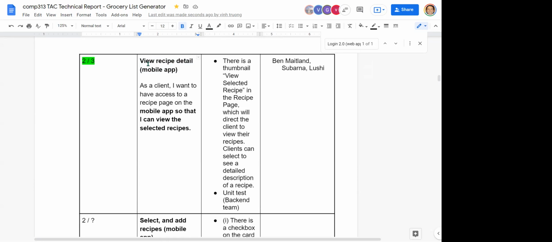As a client, I want to have access to the recipe page on the mobile app so that I can view the selected recipes. And we have acceptance criteria for a thumbnail to view the selected recipe on the recipe page, which will direct the client to their recipes, where clients can select to see a detailed description of the recipe. And also we have a unit test here by Lucy. So actually, if it's okay, Lucy, can we pass to you to demo the unit test for this one? Yes, for sure.